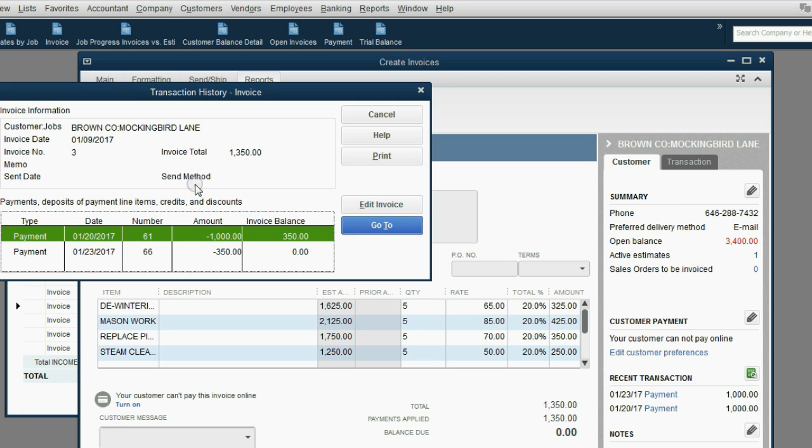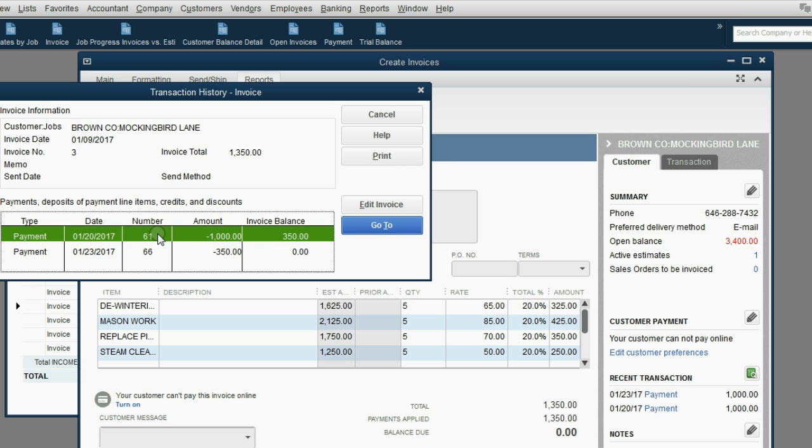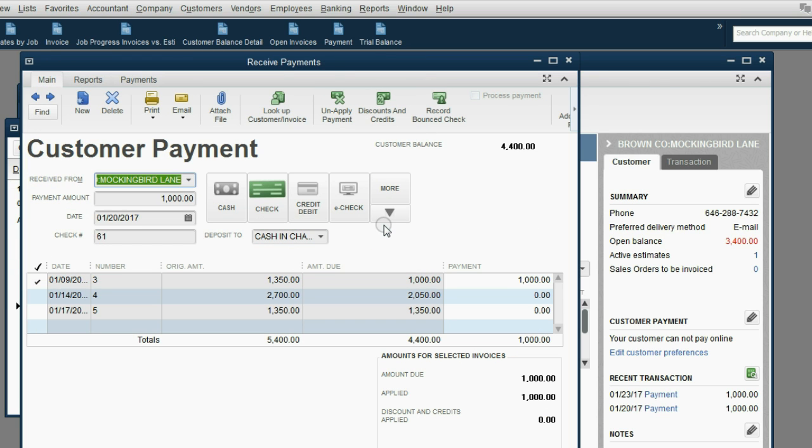The invoice was originally $1,350, and that was back on January 9th. Then on January 20th, we applied $1,000, and the balance of the invoice went down to $350. Then on January 23rd, we applied another $350, and the balance of this invoice became $0. If I want to see payment from check number 61, I can click on it and then click Go To, and the payment itself will open up, and I can see what's going on and even adjust or change anything. And if I change something, when I save it, the results in the reports will fix immediately.